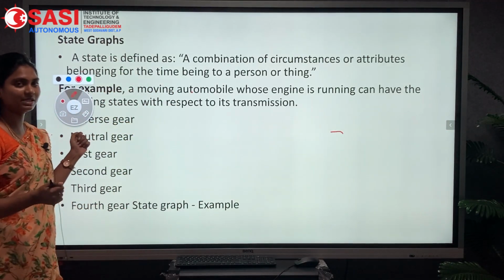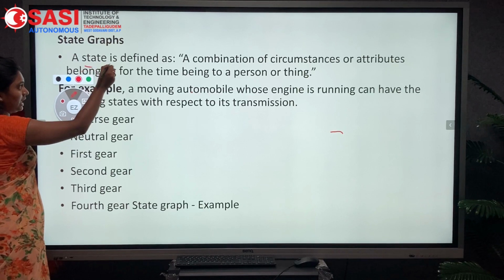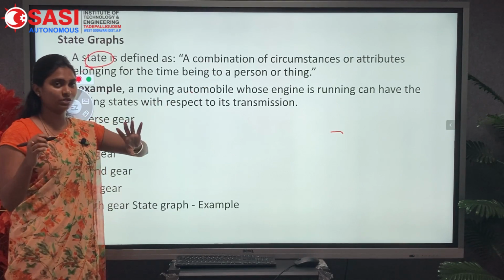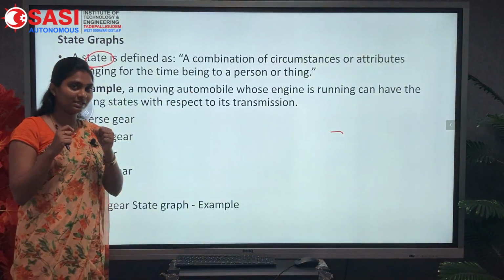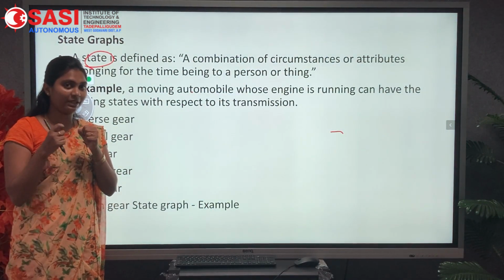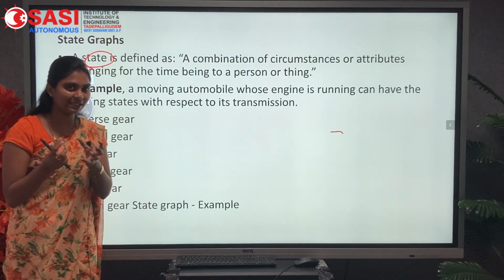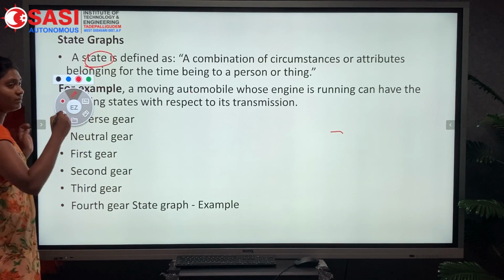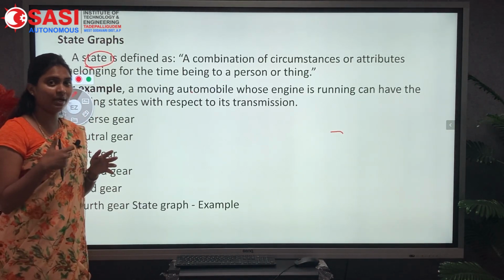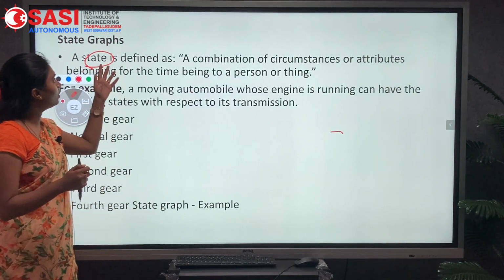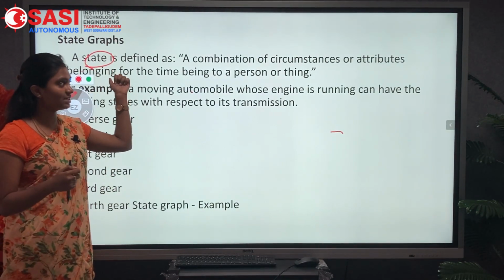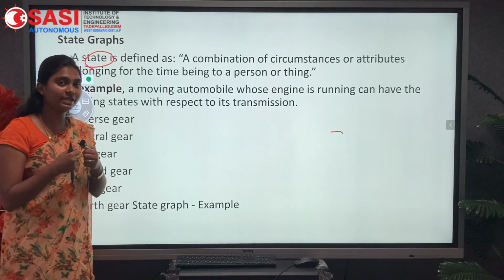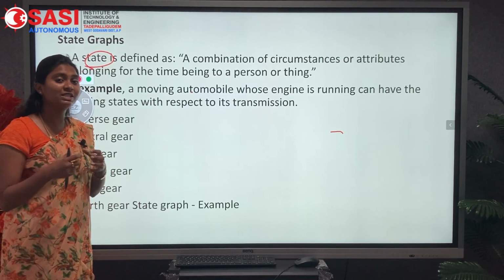See carefully, this is the definition of a state: it is a combination of attributes. Class is different from attributes. The class is the main heading, and the attributes are the child things. So it is the combination of attributes which belong to a time, at that period of time, and it may be a person or a thing. So the state graph defines the combination of the attributes.